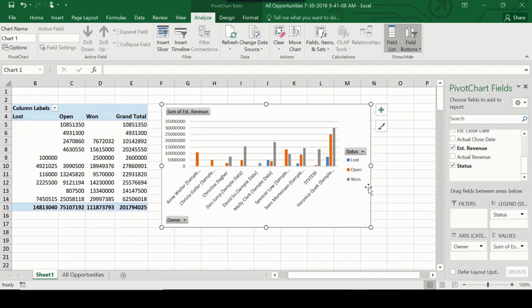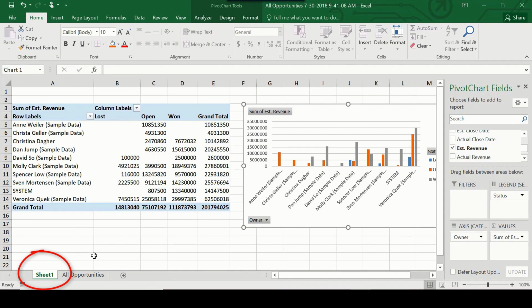As for the chart and table I've created, under the chart, we can see the status under the legend, we can see the owner under the axis, and we can see the sum of the estimated revenue. Lastly, you have the ability to change the sheet names to make it more organized by double-clicking on it. So I'm going to double-click Sheet 1, and I'm going to change that to Stats.